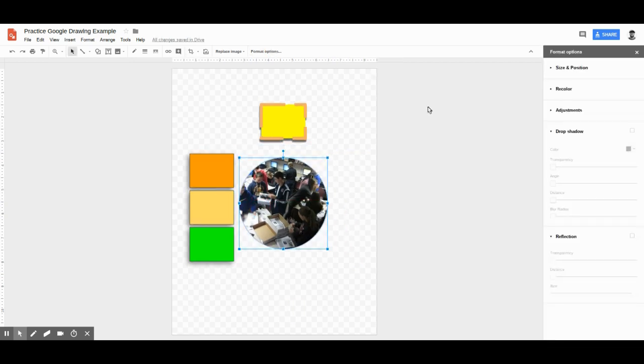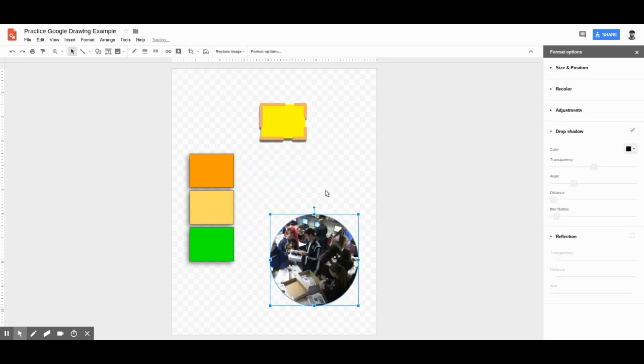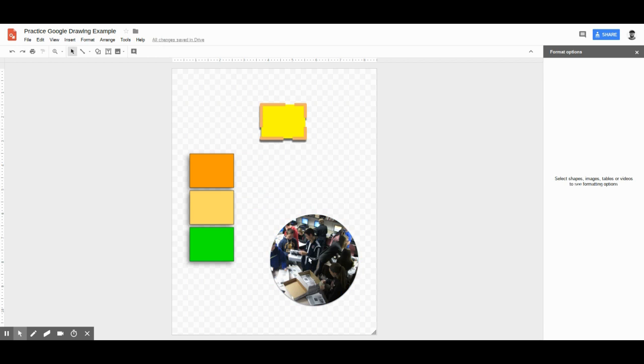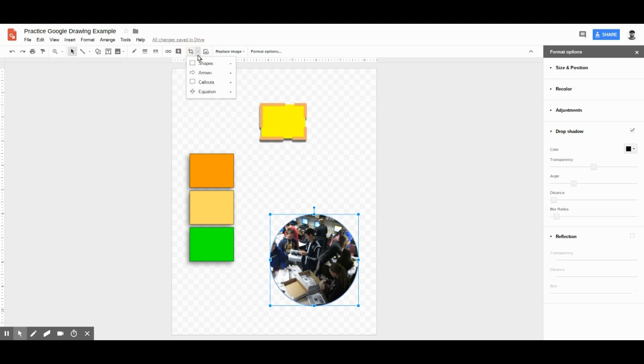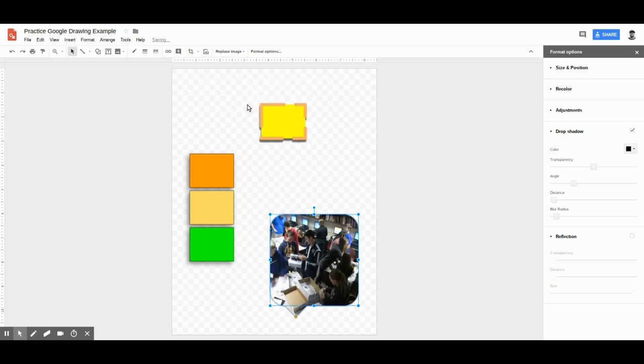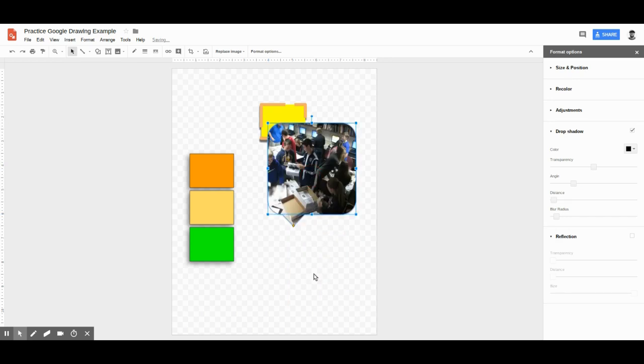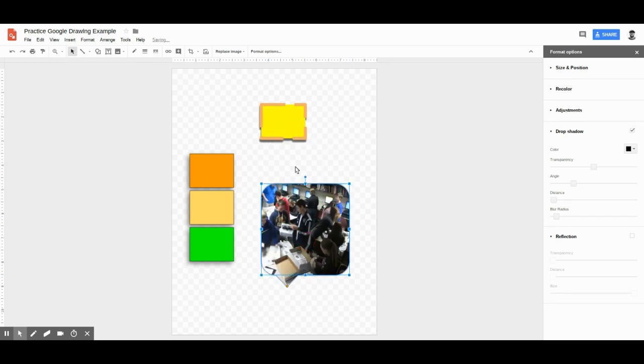And then if you want to make things fancy, give it a drop shadow. That way it looks nice and three-dimensional. So that is how you can put photos in shapes. First you place the photo and then you go and crop it and you give it some kind of shape. And there you have it, cropping photos in shapes and manipulating shapes.